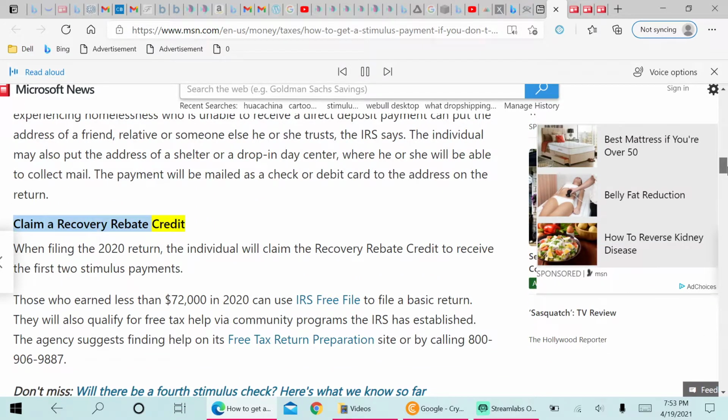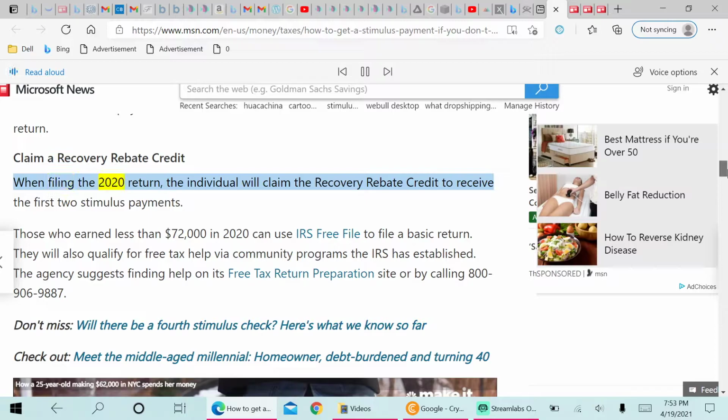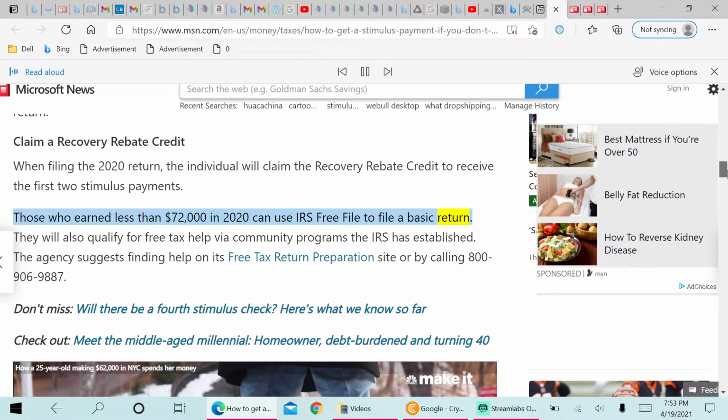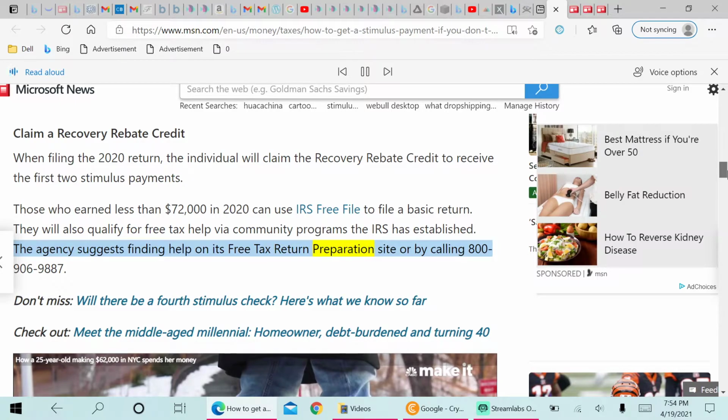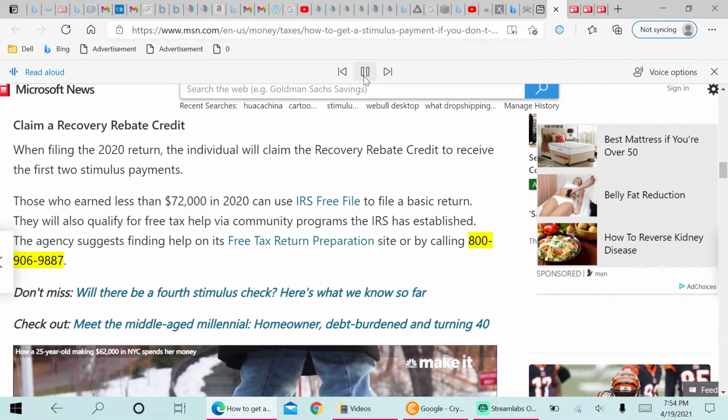Claim a recovery rebate credit. When filing the 2020 return, the individual will claim the recovery rebate credit to receive the first 2 stimulus payments. Those who earned less than $72,000 in 2020 can use IRS Free File to file a basic return. They will also qualify for free tax help via community programs the IRS has established. The agency suggests finding help on its free tax return preparation site or by calling 1-800-906-9887. Okay, let me stop right there.